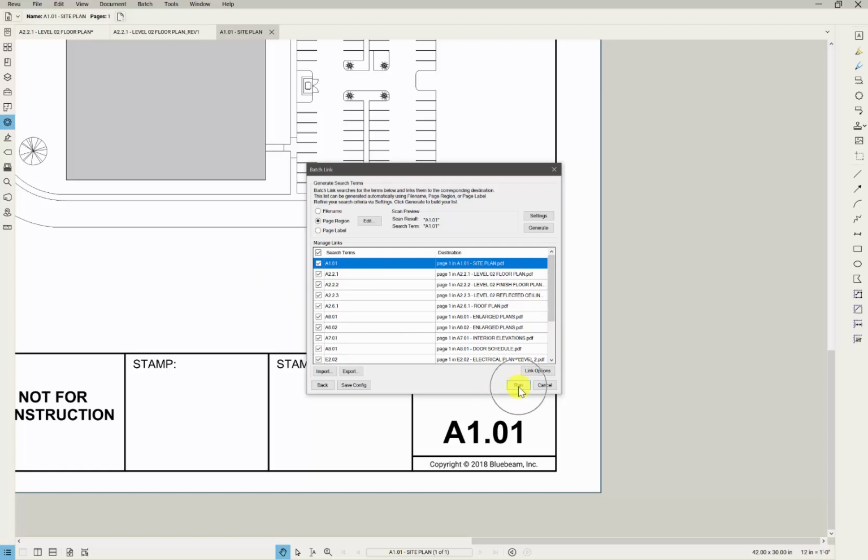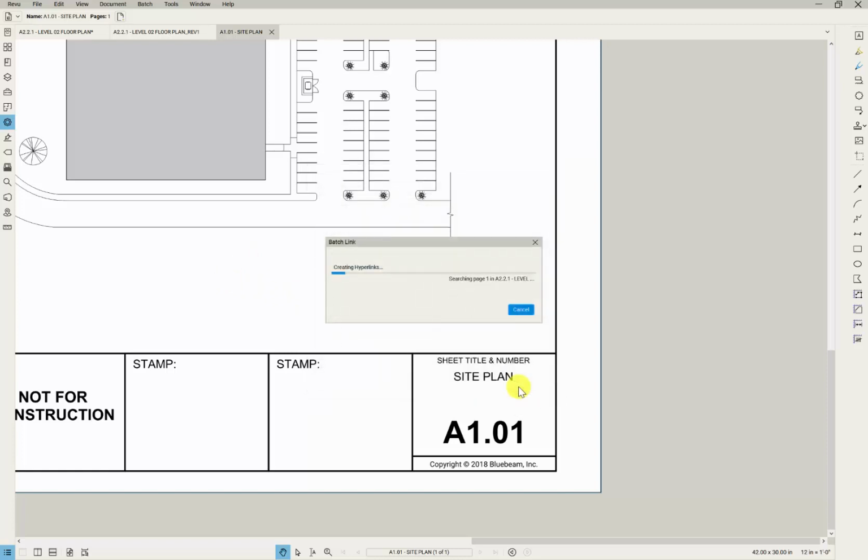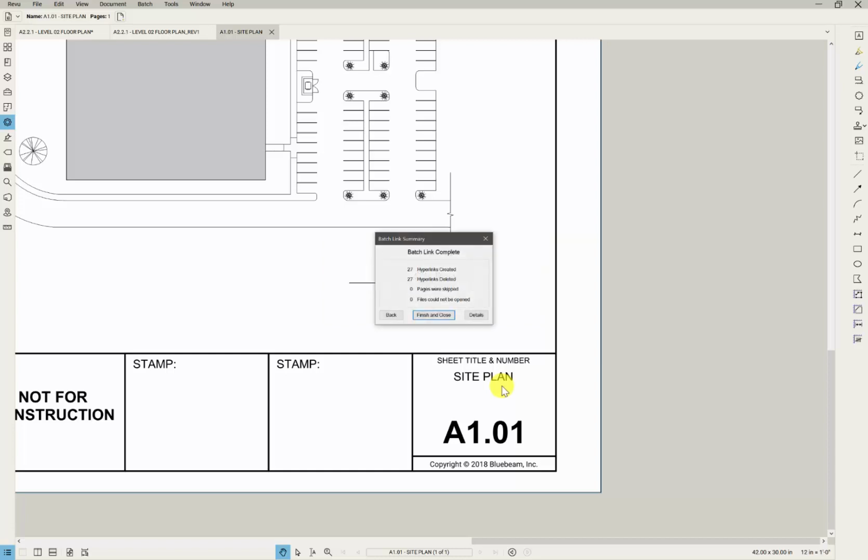And now in the bottom right-hand corner, I use run. And now I run, and now it's going through all of those sheets. And there's about 15 or so. They could be hundreds. And the length of time is depending upon how many you have. Notice it came up with 27 hyperlinks, and that's good for me.